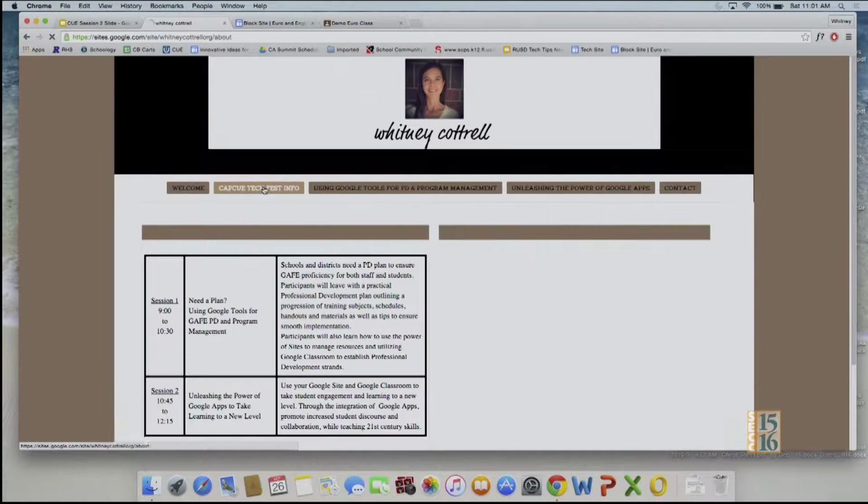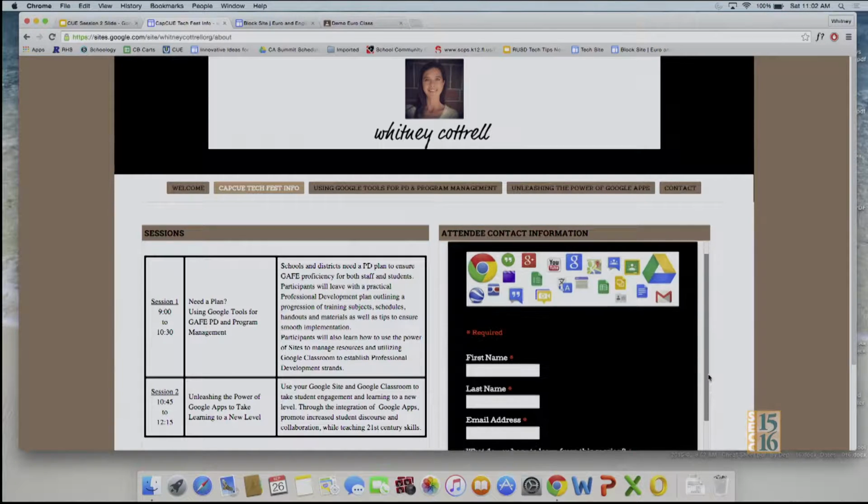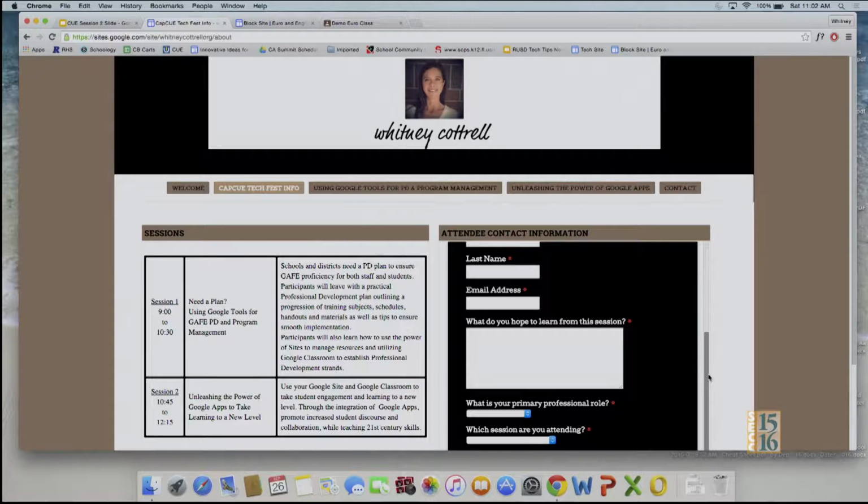And under the CapCUE Tech Fest information, there's a Google form, contact information. If you could fill out while I'm giving you some background, it will help Erin and I track every attendee and how we can best tailor our presentations.